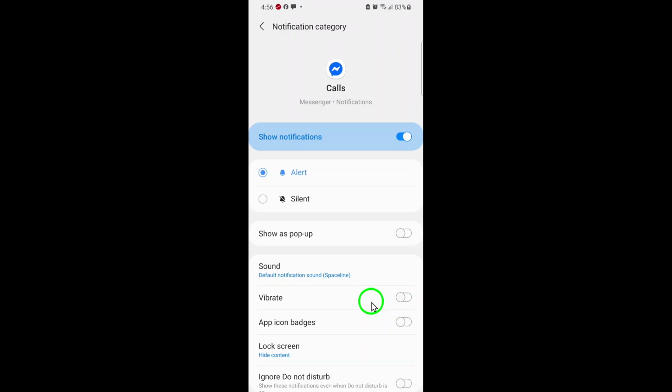That's all it takes. Just a few steps, and you've successfully turned off vibration for Messenger call notifications. This can make a big difference if you find the vibrations distracting, or if you simply prefer a quieter experience. By knowing how to adjust these settings, you can take more control over how Messenger interacts with you.